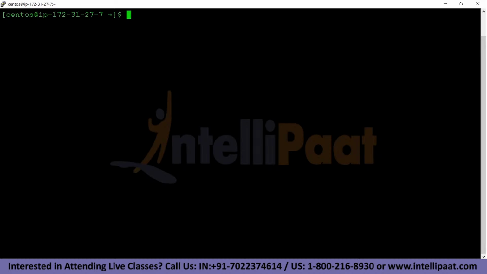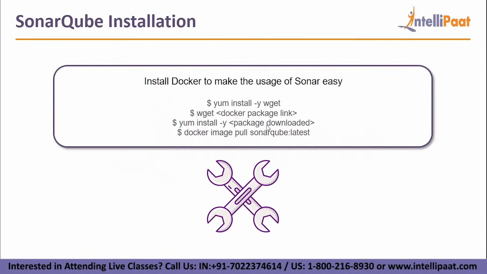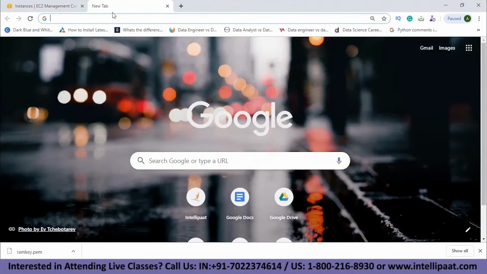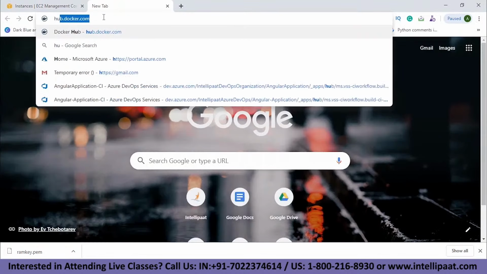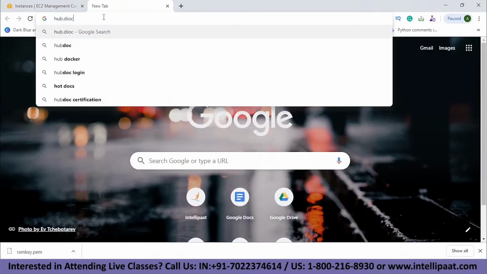This is much more visible for you guys. Let's take a quick look at how we have to install our Docker. Since we are using CentOS, the method of installing Docker is a bit different. For this we have to go to the website, the Docker website.